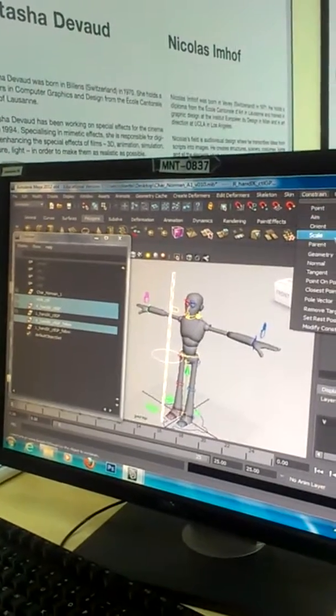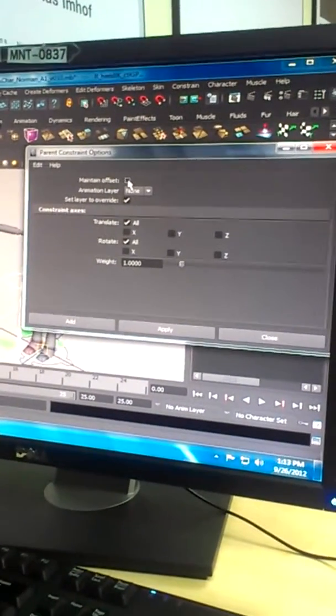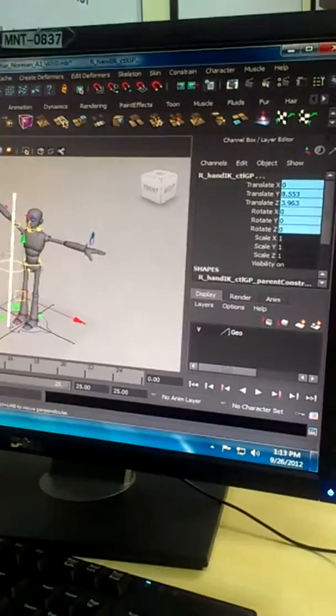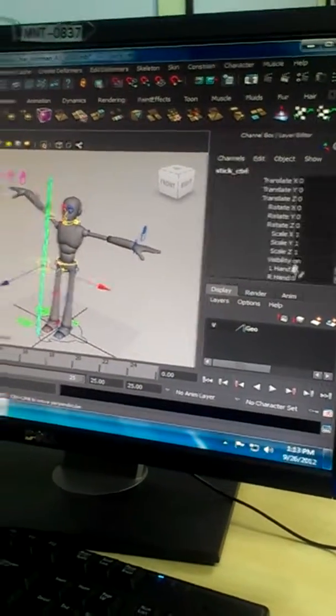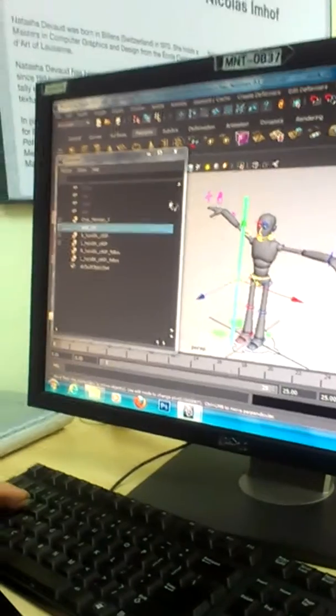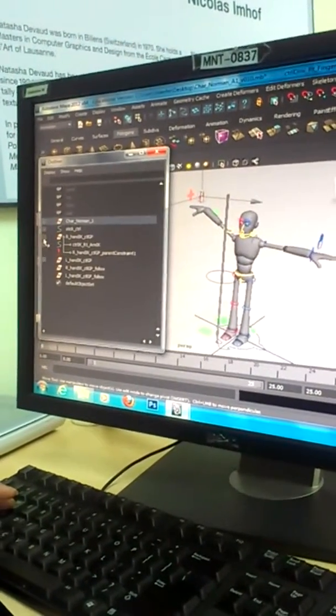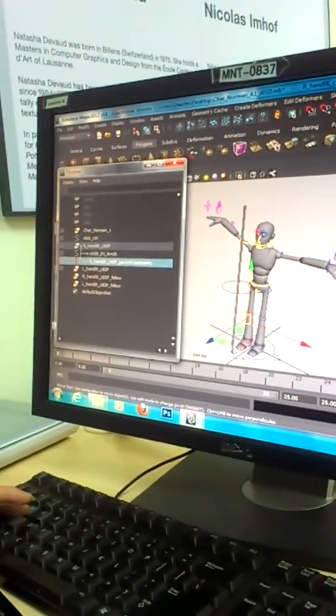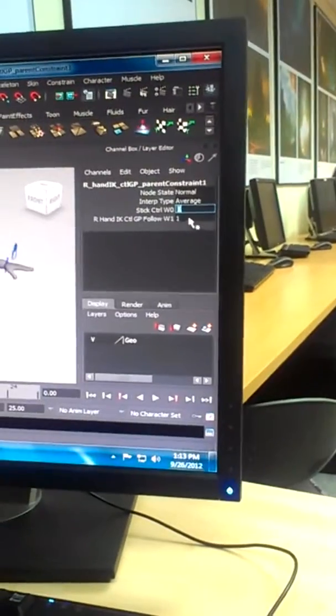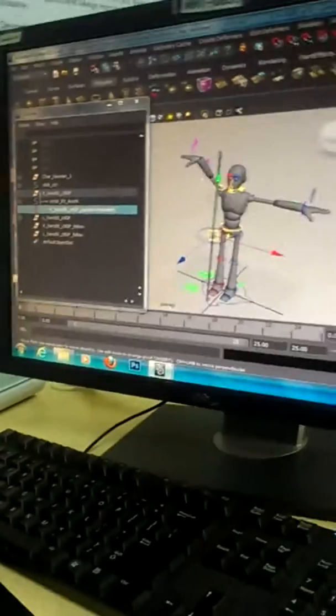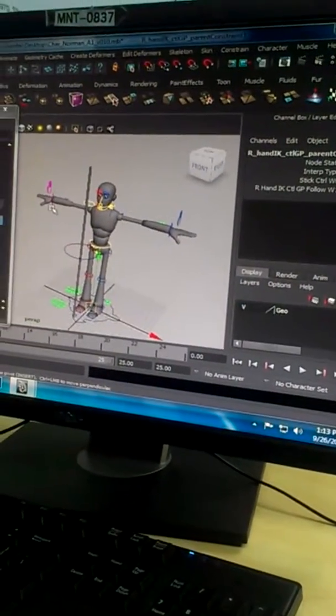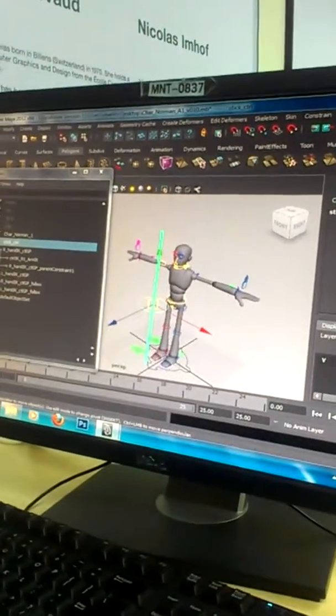And we go to constraint, parent, maintain offset, apply. Or if you don't want to maintain offset, you can also apply. So you will see, if the right stick control is on and the follow is 0, then you follow the stick. Else you will be following back to the position. Okay, and do the same thing to the left hand.